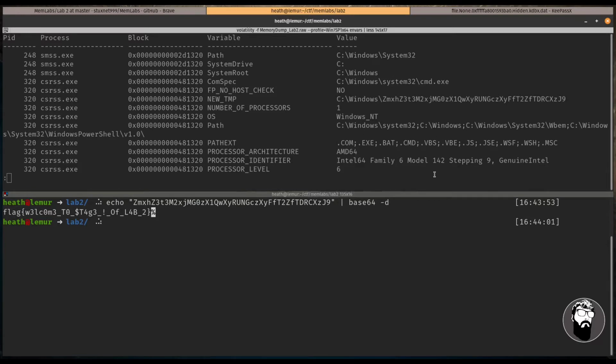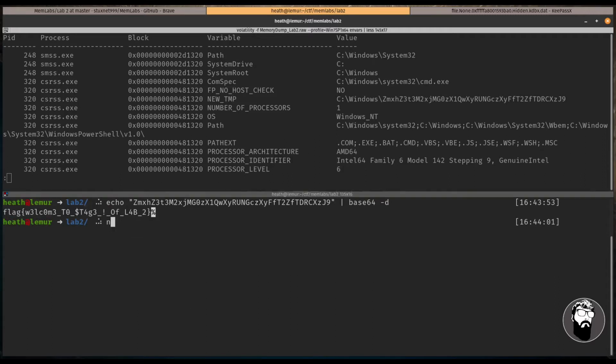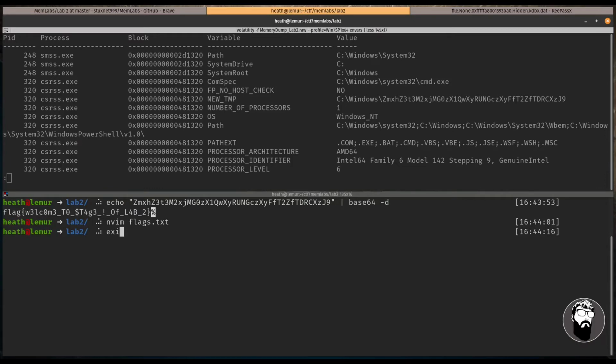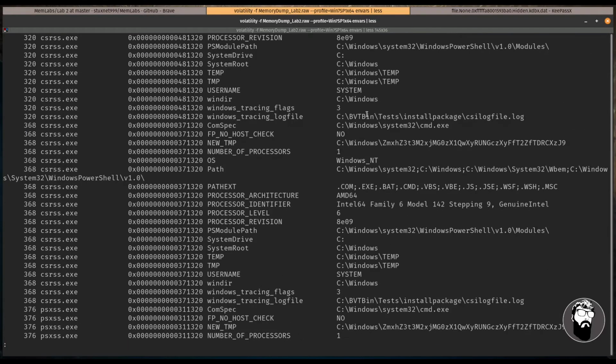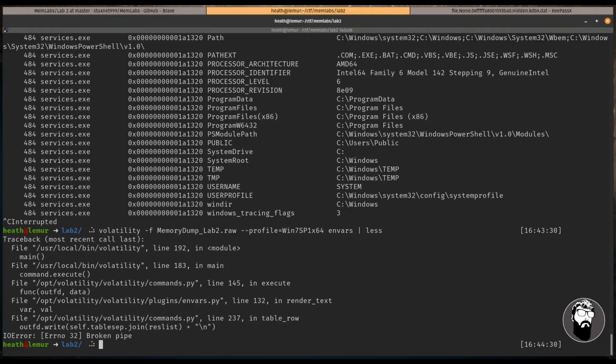Ooh, welcome to stage one of lab two. Okay, so we have the first flag. So let's go ahead and copy this, and we'll start a flags.txt and paste that in there. All right, anything else in here? So you see the process name, and then there's different processes, but all the environment variables are most likely going to be the same, so we can probably quit out of that. So we got the first flag.